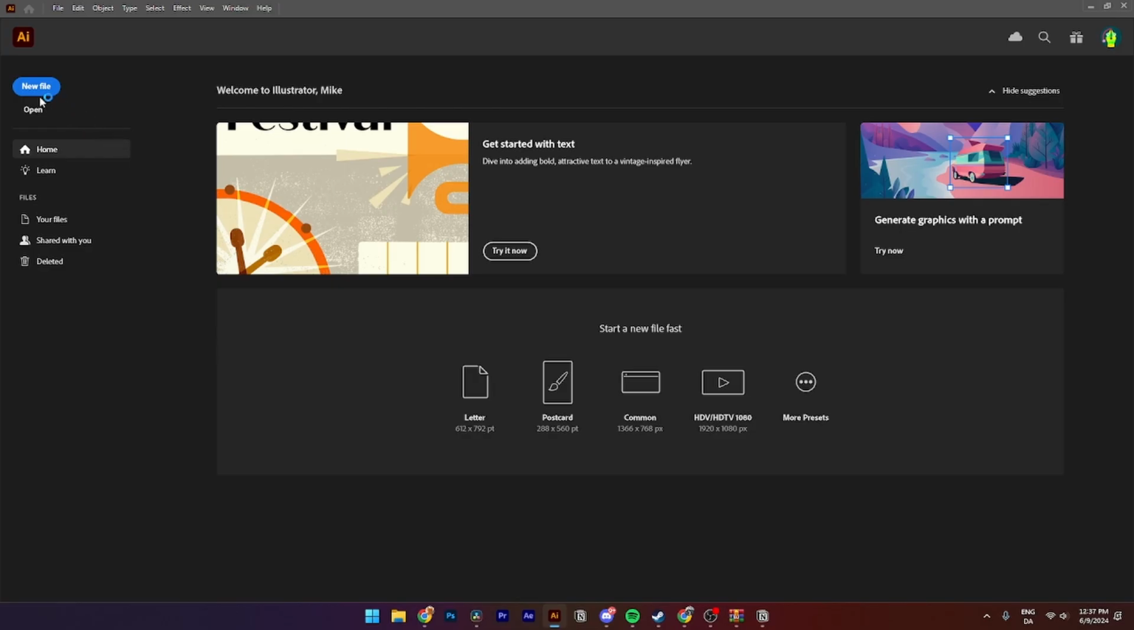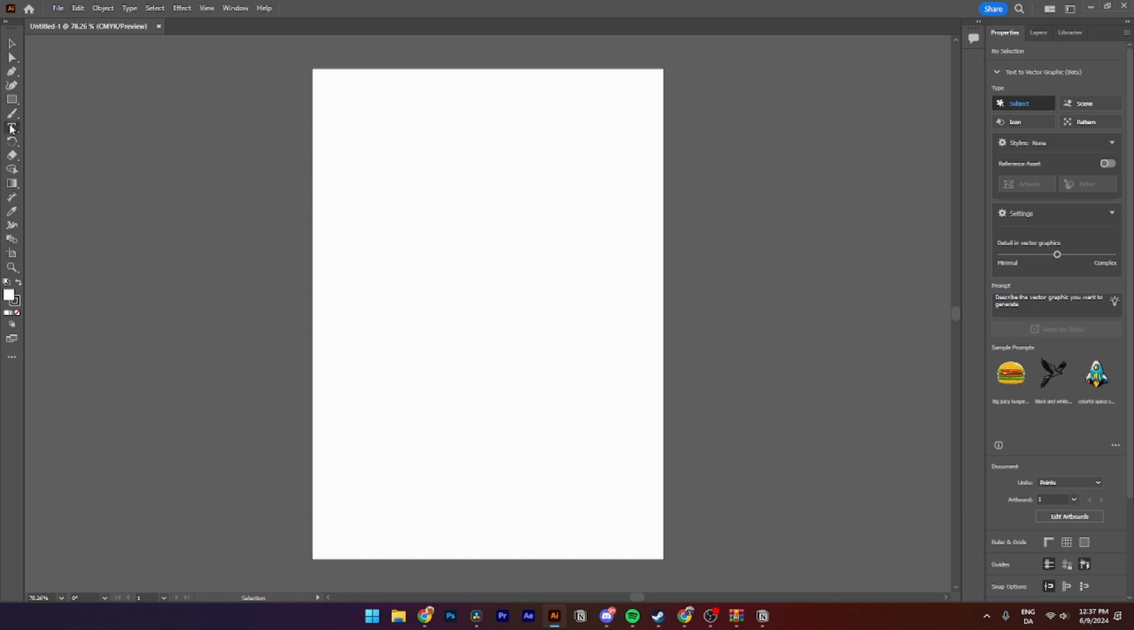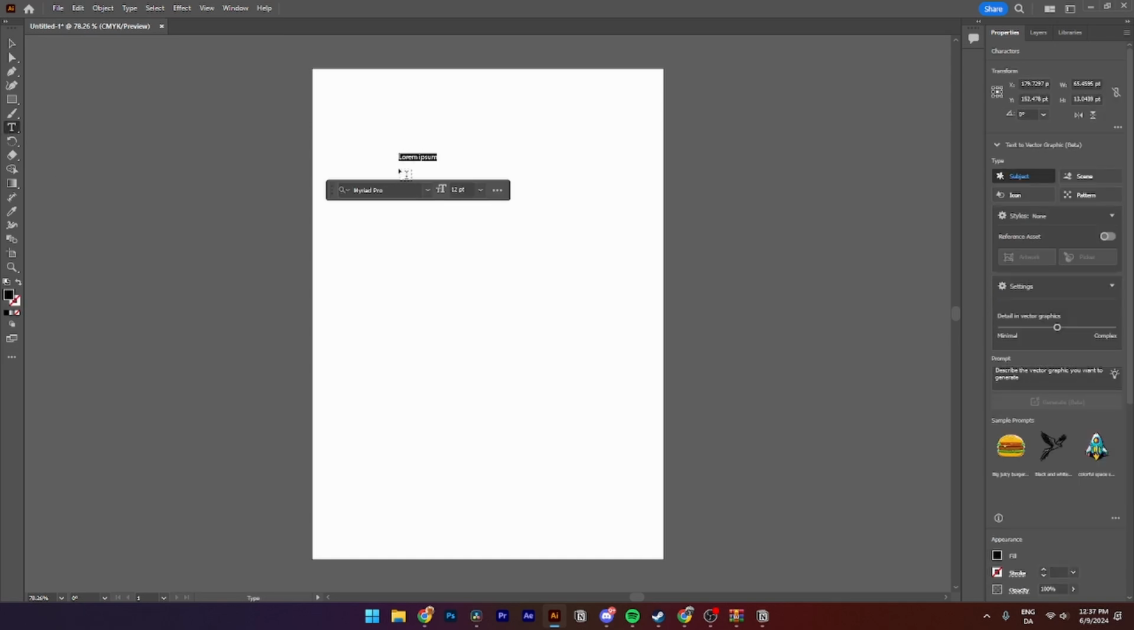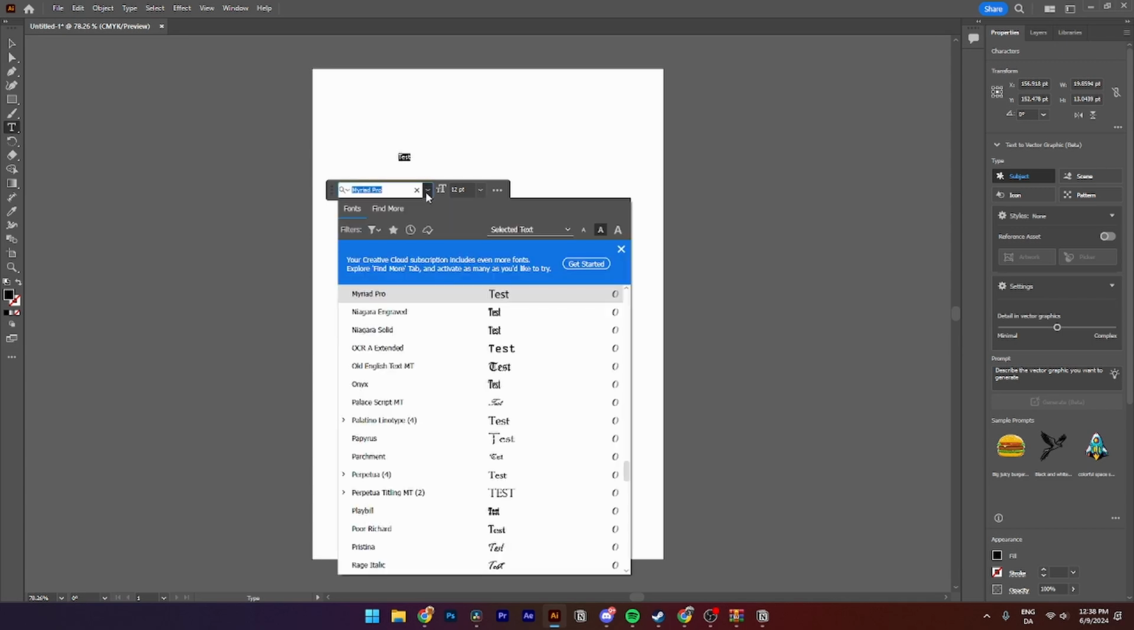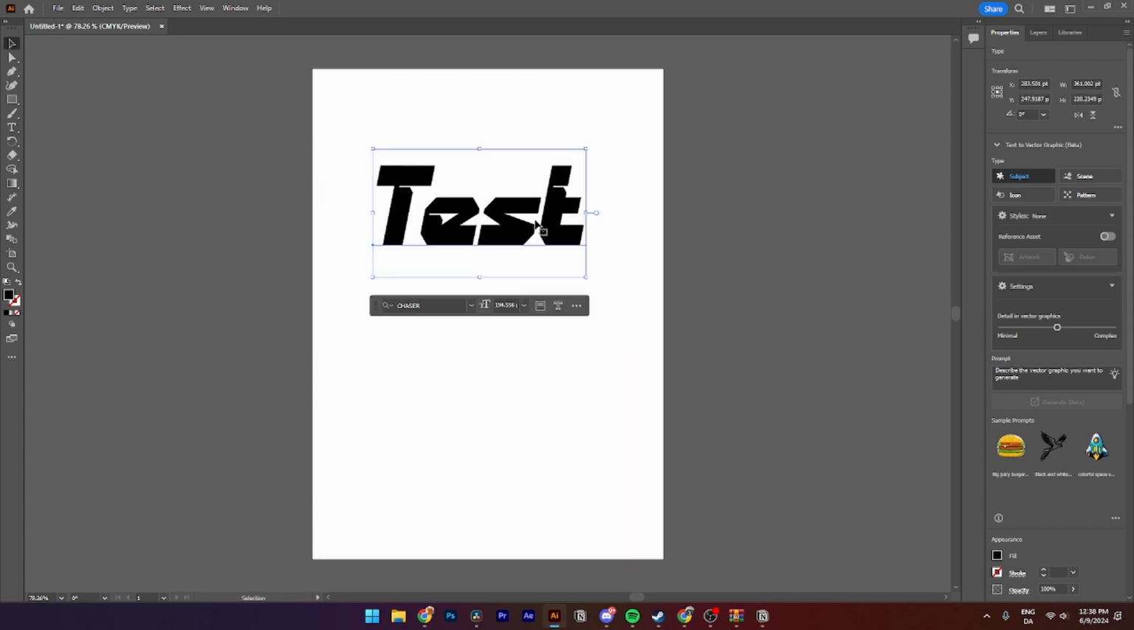When you have opened Illustrator, you need to open a file, click create. Then from here, you need to select the text tool, click somewhere, and just type in your text. Then select it again, and you can find the font that you just installed, like so. And that's how you do it.